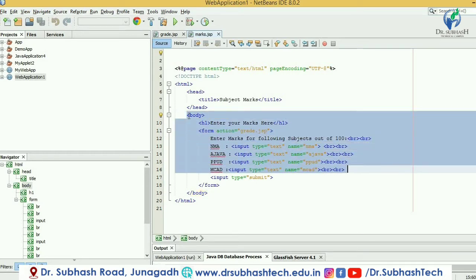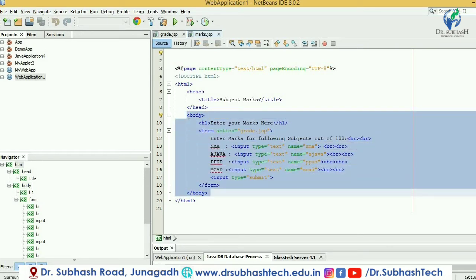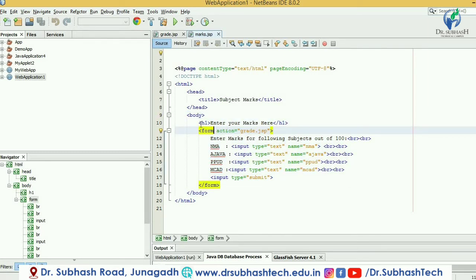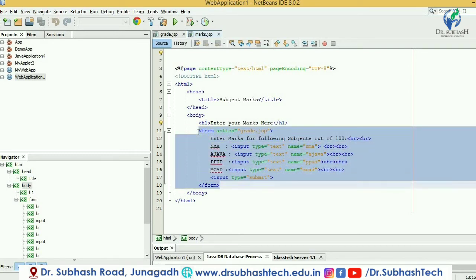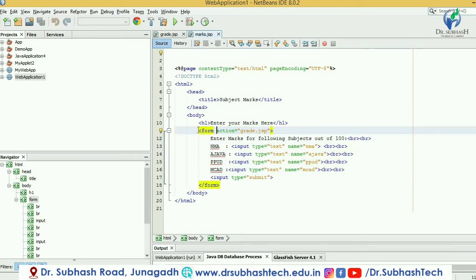Inside the body tag, you can see one form is created. Before the form you can see one heading for entering marks. Then there is a form, and you can see the action which is grade.jsp, which means your flow will be redirected to grade.jsp.